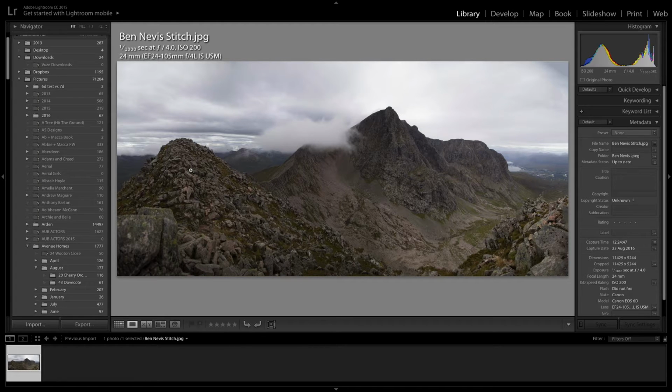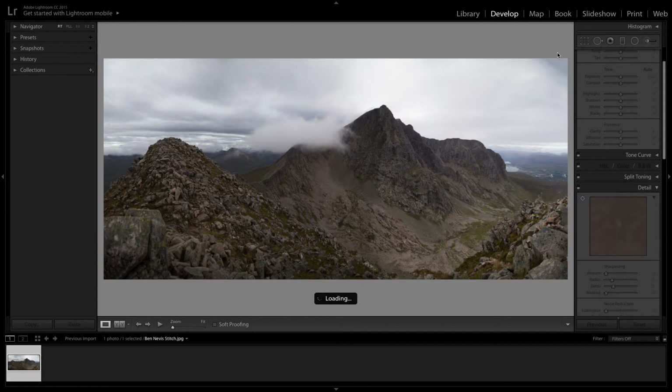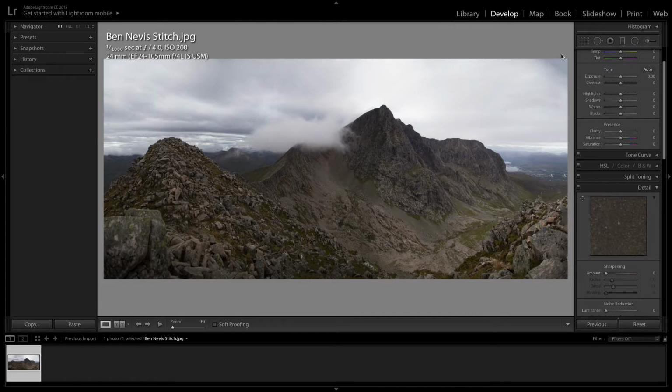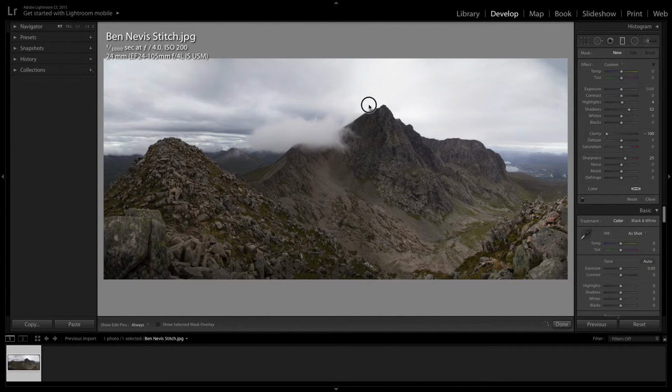Okay, voila, here we are, we're back. So what I'm going to do now is go to develop, and I'm going to do a fairly swift edit on this because the purpose of this video wasn't really about the quality of the edit or the quality of the photograph, really just the process of how to process a panorama. So first of all, I'm going to drop a graduated filter down there, and I'm just going to get rid of any shadow detail and bring the clarity back up to 0. But I'm just going to drop the exposure there a little bit.